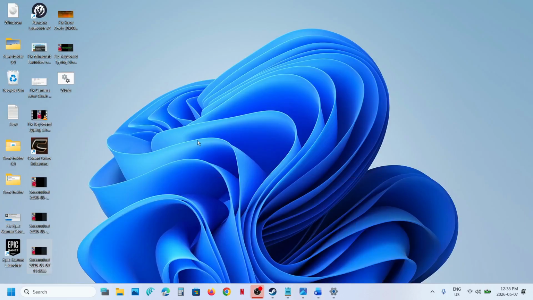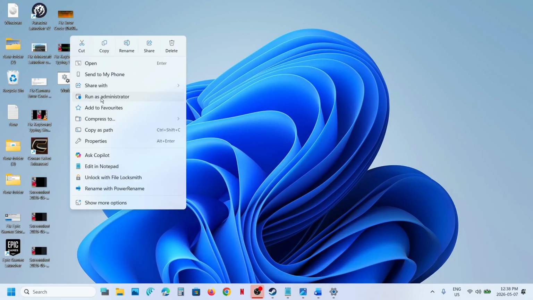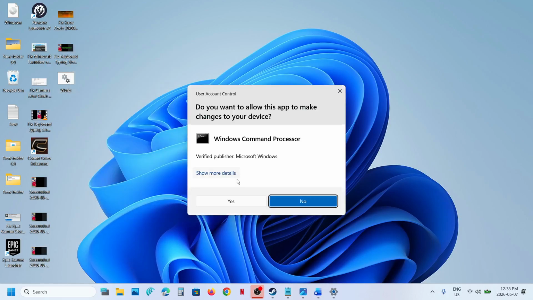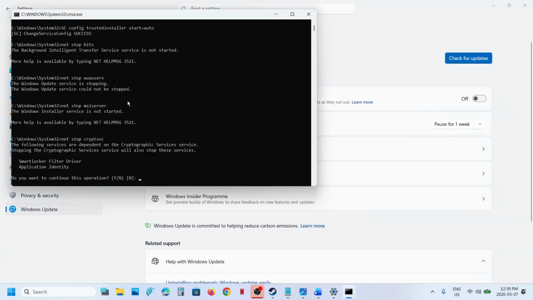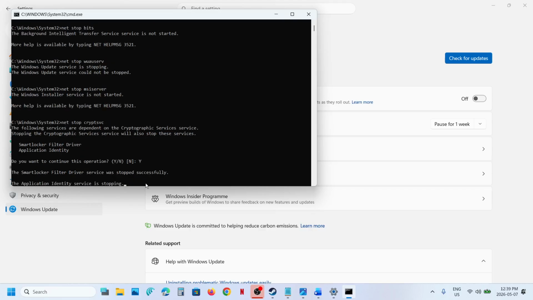Now go to desktop, make a right click on wuauserv.bat file. Make sure that you run it as an administrator only. Click on yes to allow and let the process complete. Now if you receive a prompt, do you want to continue this operation, type in Y for yes, hit the enter key and let the process complete.